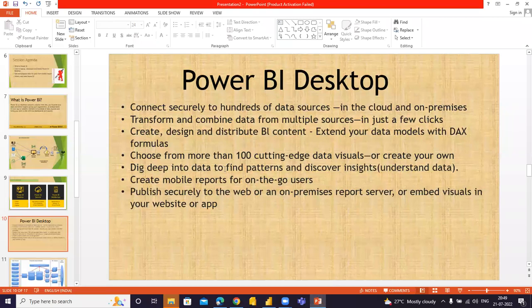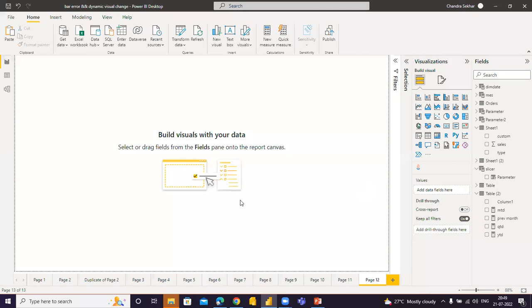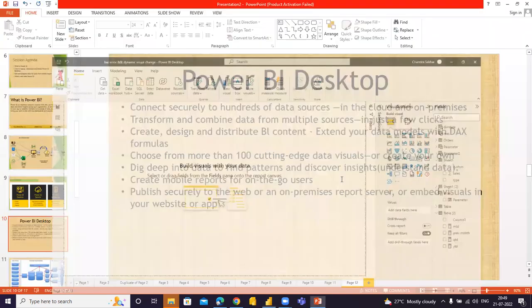Dig deep into the data to find the patterns and discover the insights. Insights means nothing but understanding the data. For example, if we are given thousands of rows of data in Excel, looking at the Excel data, we do not properly understand what is happening in the organization. We can take that Excel data into Power BI Desktop and develop some visuals, understandable visuals, that will give you good insights into your organization. That is the point being made.